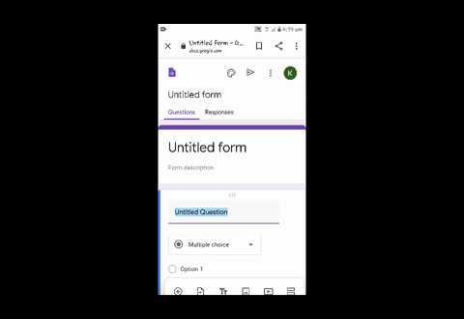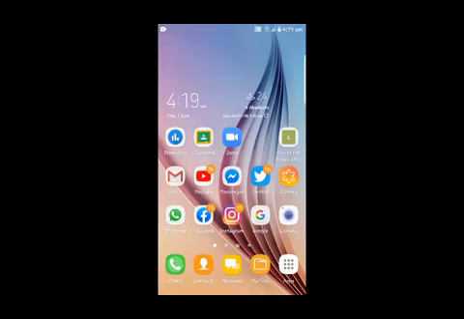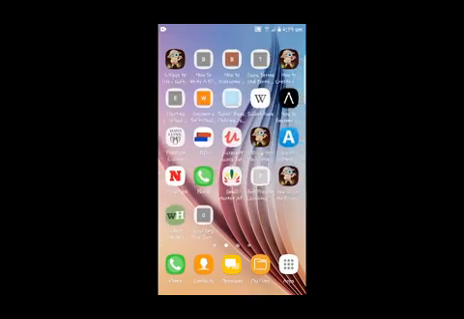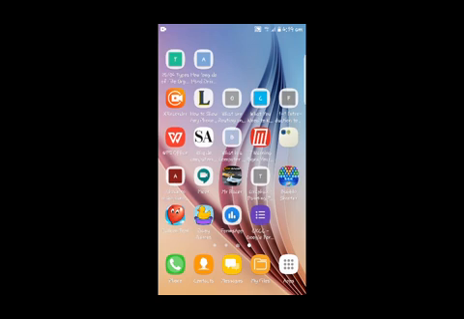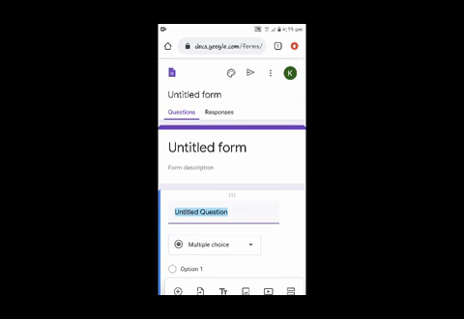Now to show that it has been created, I will go back to my browser to show my screen. Then my shortcut is saved on my home screen. Then I'll click on it. You can see CKCC Google Form. Then I'll click on it. It will take me straight to this place. Are we together now? It will take me straight to this place.